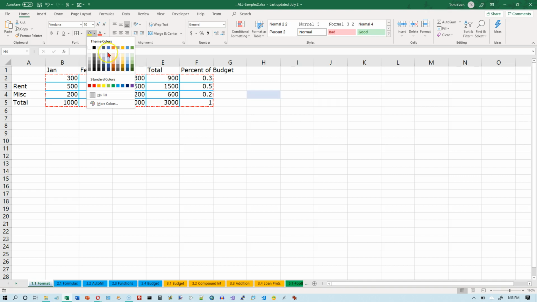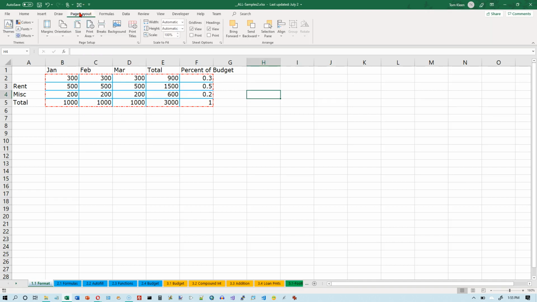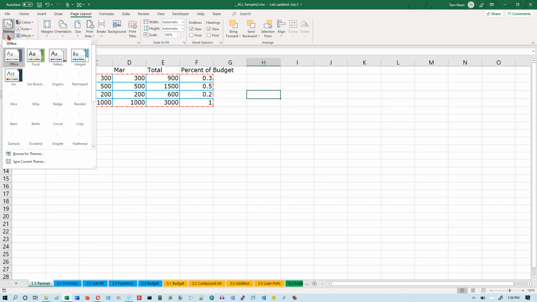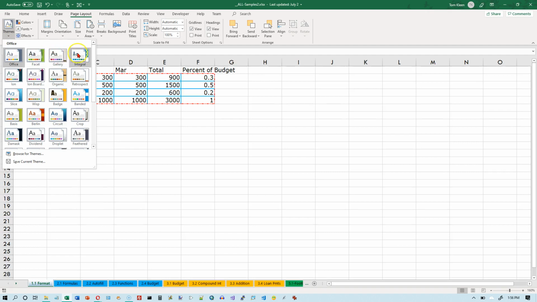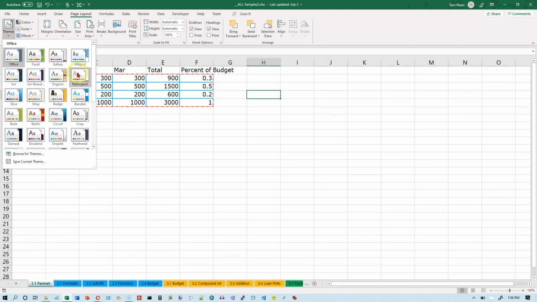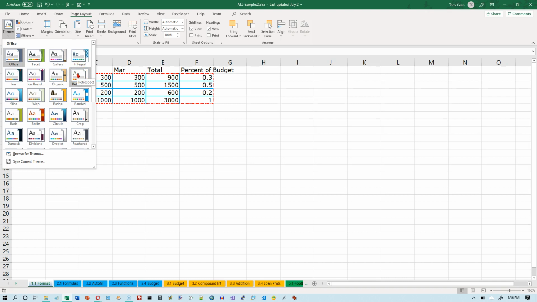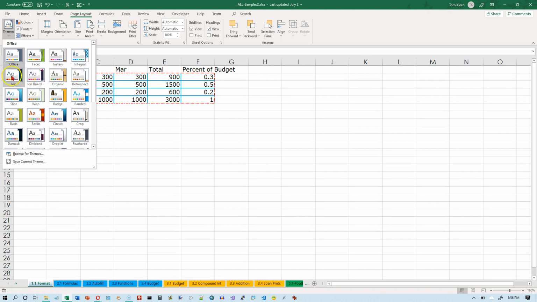Okay, so these are the theme colors for the current theme, and the theme colors are going to be here on my page layout tab. And over here on the left, I've got a bunch of themes that I can choose from. And as you choose different themes here, a number of things change. The font changes, some of the colors change, and some of the styles change.